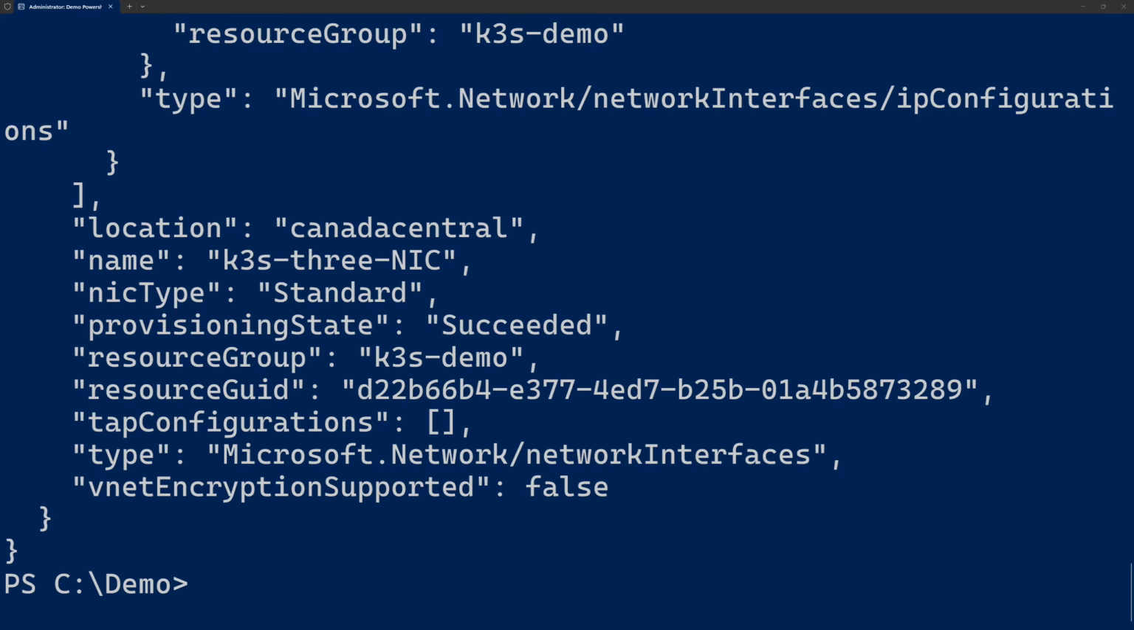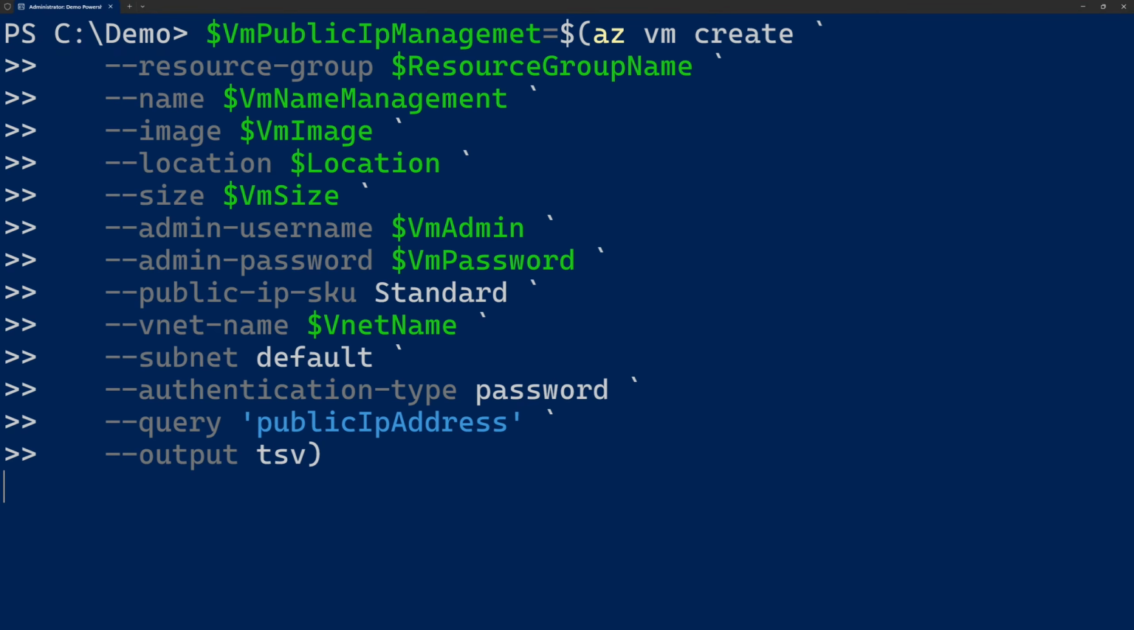And now I can already create my VMs. So first I'm going to create this management VM. I use this VM so I don't have to install anything on my machine. I can just SSH into this VM and then create the cluster. But you can also use your on-premise Ubuntu, WSL, whatever you want. This is just for me easier and cleaner.